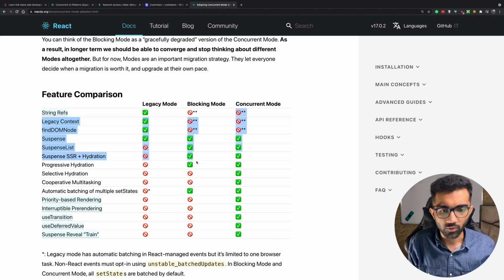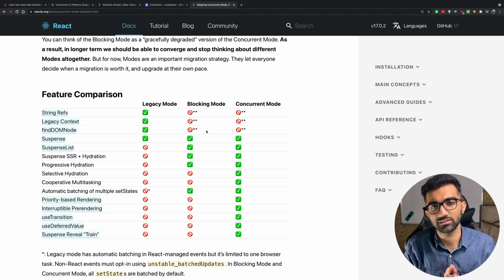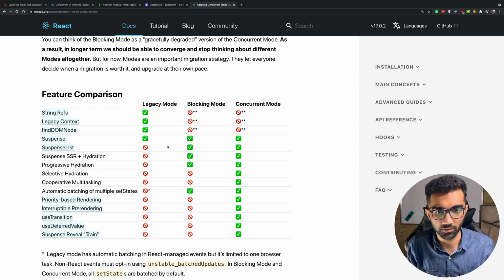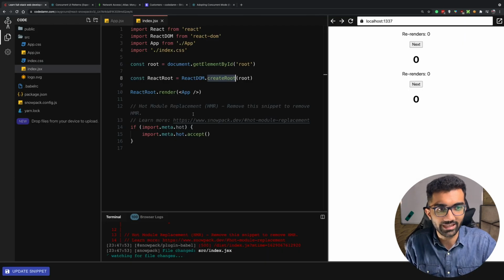The blocking mode we'll probably not talk a lot about here, because blocking mode is for those code bases which have some custom implementations of a few things and which get broken when we shift to concurrent mode. So it's like a middle ground between legacy mode and concurrent mode. Almost always, if you're trying to create a new project after React 18, you want to start with concurrent mode right away, and that's what createRoot does.